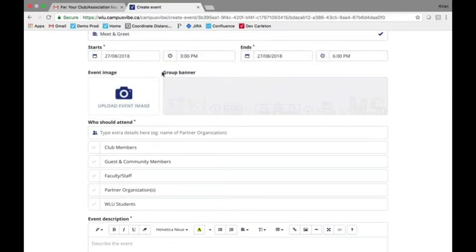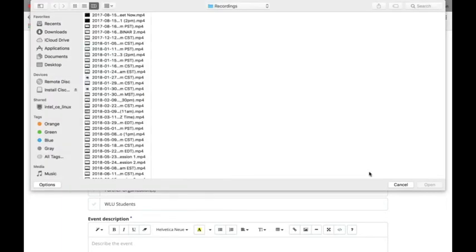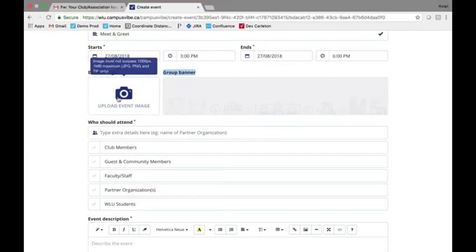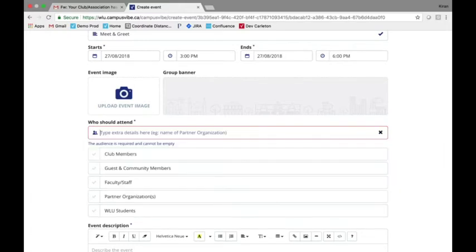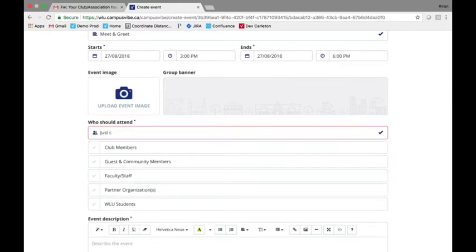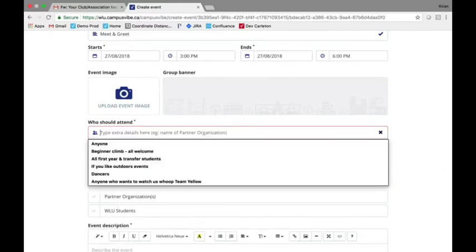Because it's a club event or a group event, the banner image for your group will auto-populate here. If you want to create an event-specific thumbnail image, we highly recommend that you add those images here as well so that your content is more engaging. You must fill out the who should attend field. So I can put anyone must attend, or anyone can attend, or just club members, or whatever it is. I have to type something in this field.